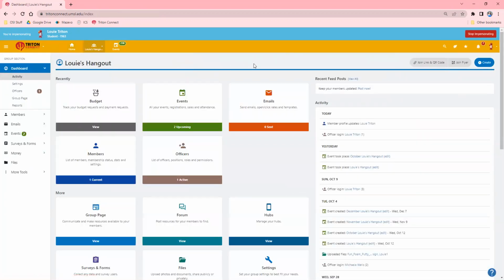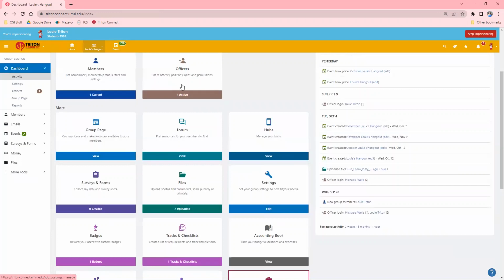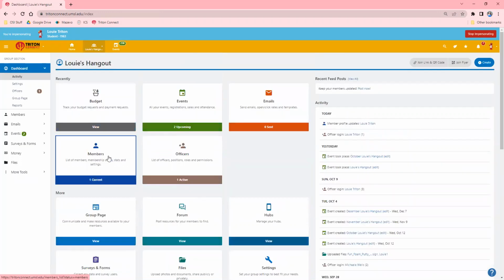If you're an officer in a portal, it will always take you to this dashboard side of the platform. Each of these tiles is basically a different thing you can change, update, or make your own on the back end of your group page. If you want to see what people looking at your department or organization's page are seeing, you can click this group page button.